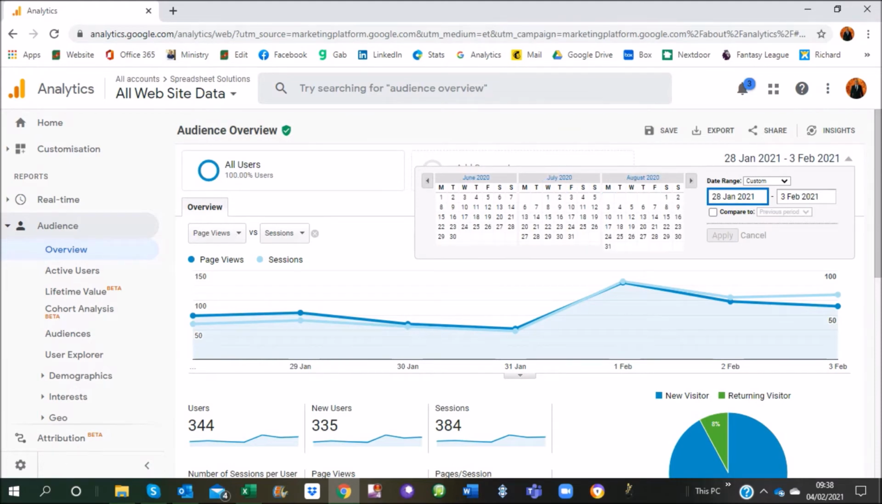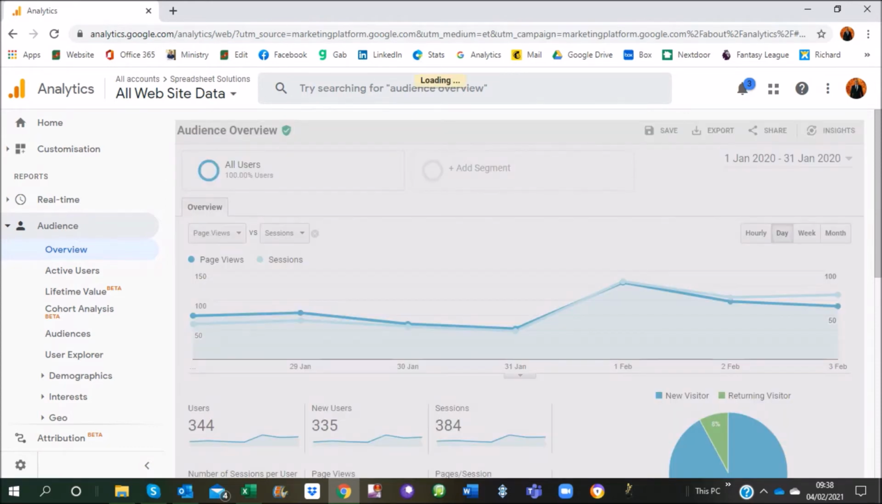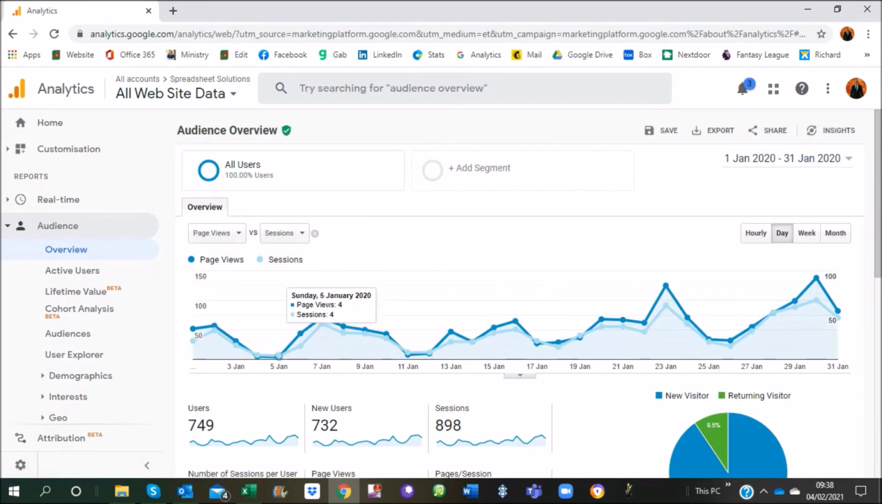If you're just doing the one for January, for example, 2020, you can go back to January 2020. You can select that month, then click apply. If you want to do two months or three months at a time, or if you want to do the whole year, that's fine. But then you just click export.